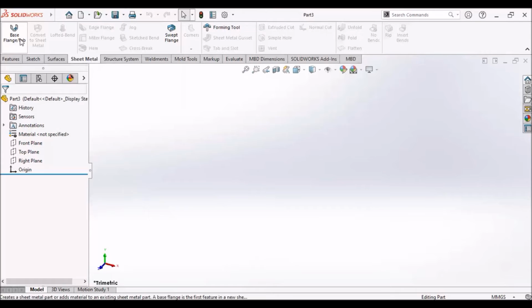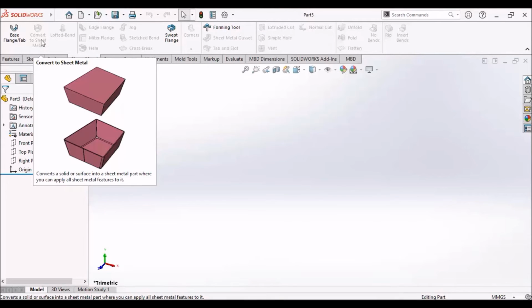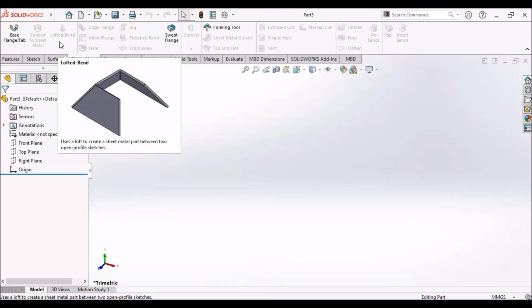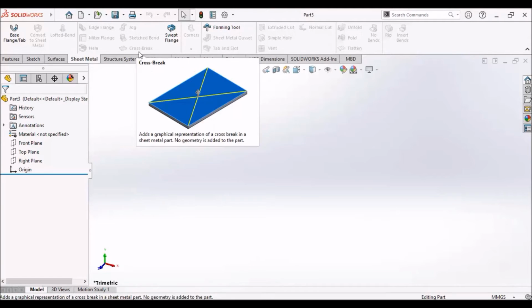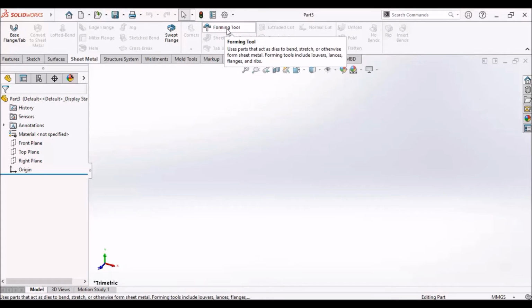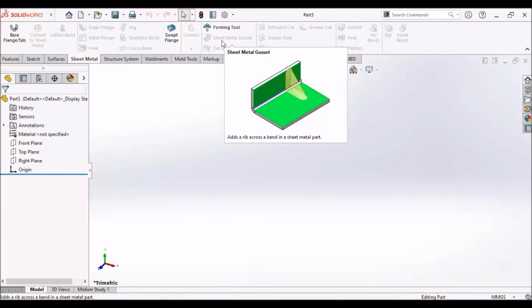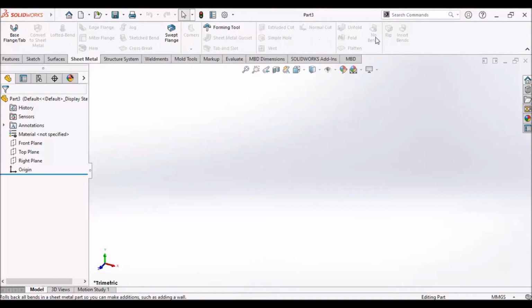There are a lot of base features like base flange, convert to sheet metal, lofted bend, edge flange, miter flange, hem, jog, sketched bend, cross break, swept flange, corners, and forming tools. We can also perform forming operations in SolidWorks. So it's a very good and advantageous thing that we can really use in SolidWorks.